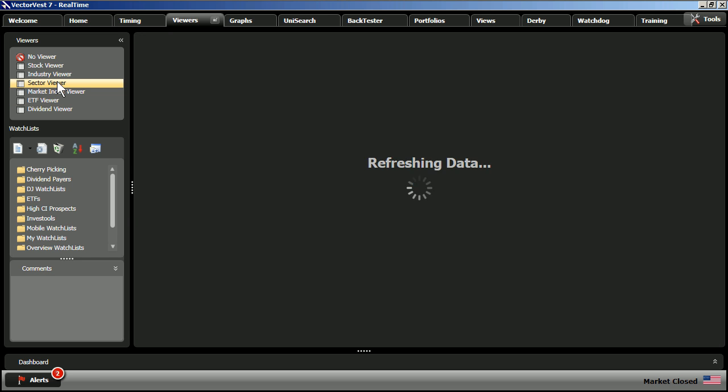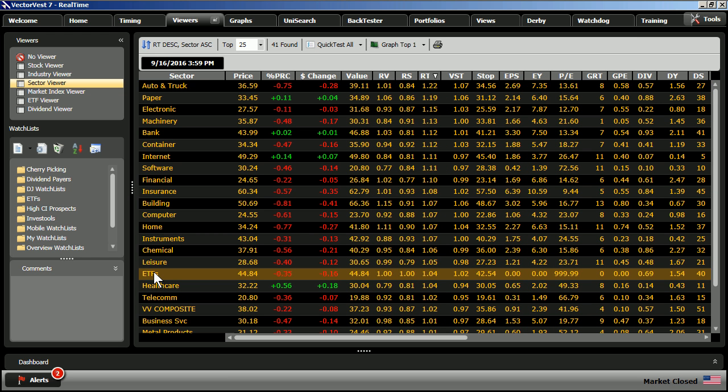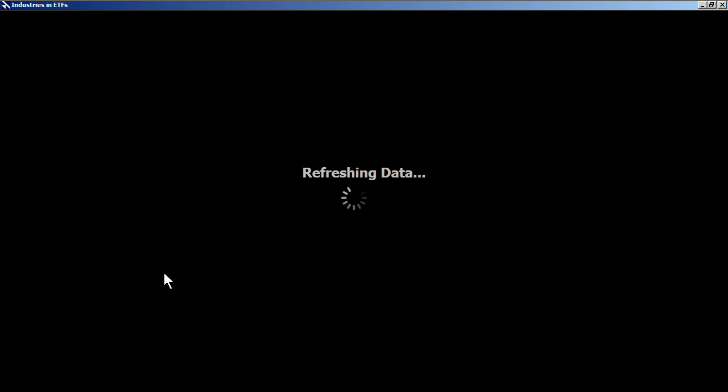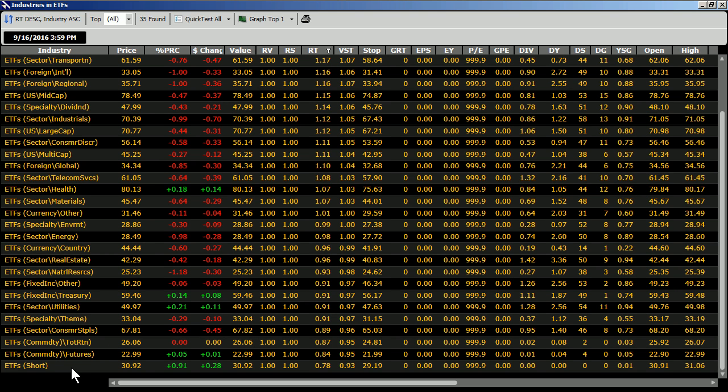We can also go to the sector viewer and choose the ETF sector that houses all the ETFs. If I double click on it, then I can see the 35 ETF industries. One of those industries is called ETFs Short, which holds all of the Contra ETFs.